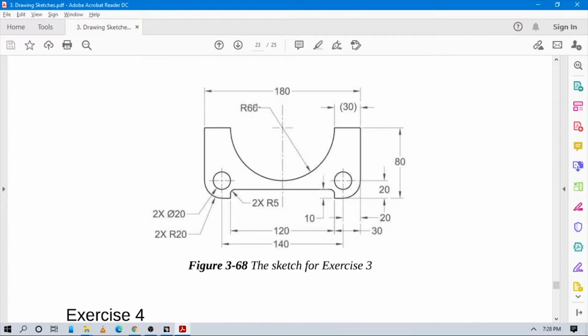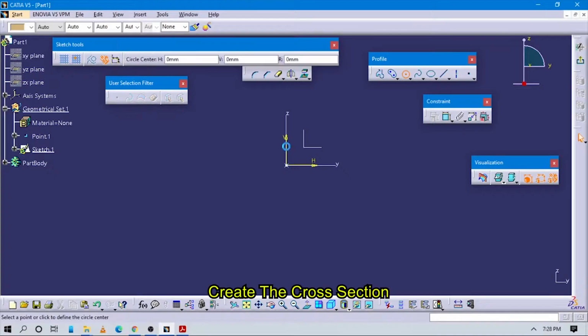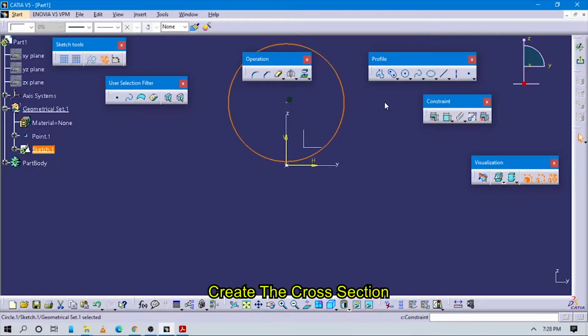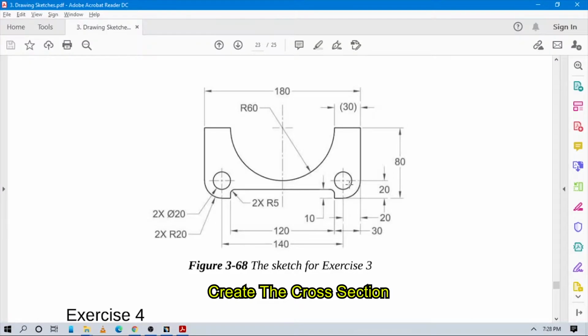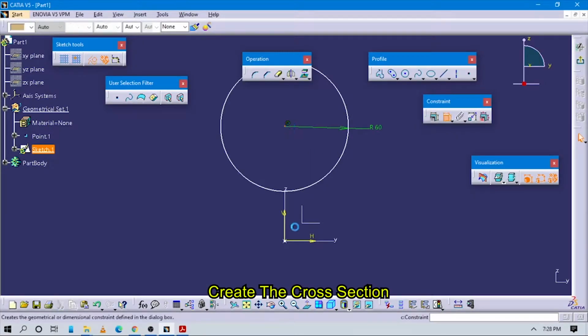Here you can see a circle with radius value of 60. So make one circle here first, somewhere here. Give dimension from this constraint. The value of this is 60 mm. Make sure somewhat up we can take this. This circle is actually 80.